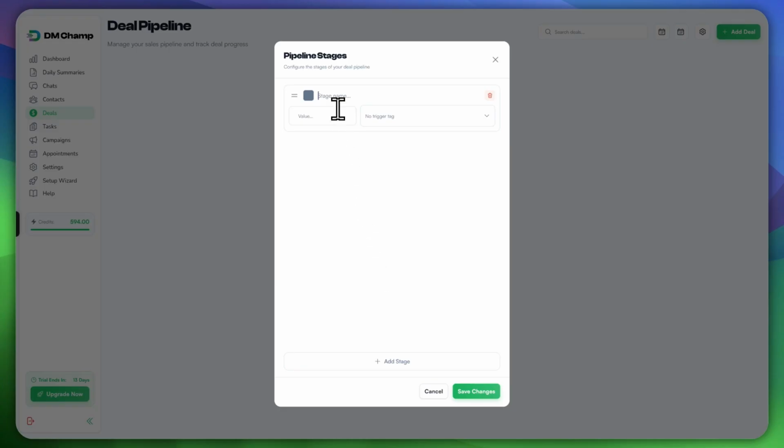I'm gonna add a stage, and now I'm gonna name the first stage here new lead. So this is where we can get our lead, and the value for this stage right here would be 0 because we just got the lead. And in here I'm gonna go for the trigger tag that we have, so we should have the new lead which we have created earlier. Now we can add another stage, and in here you can go for the engaged right here.